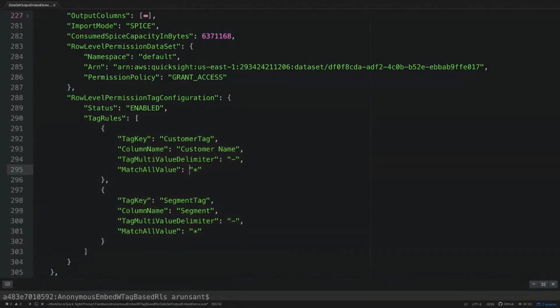The first tag, I'm calling it my customer tag, and I am associating that with the customer name column in my base data set. And if I want to pass multiple values, I'm using hyphen as a delimiter between those values. And my match all value is star. If I want to allow access to all categories within that column, I have to specify star. Likewise, I have one more tag for my segment, which I'm calling my segment tag here. And the column name is segment. And same values for the multi-value delimiter as well as match all value as my first tag.